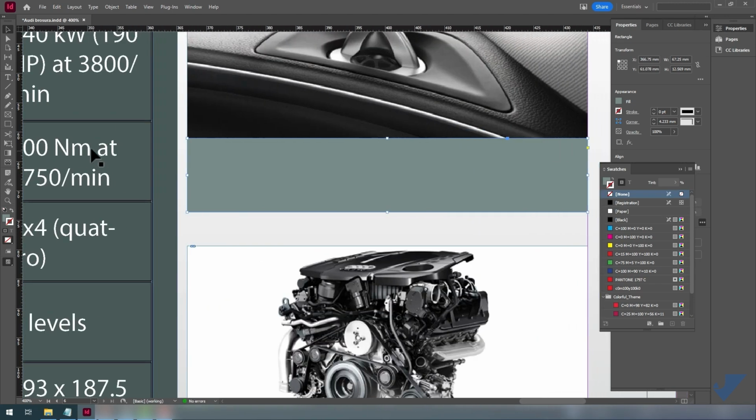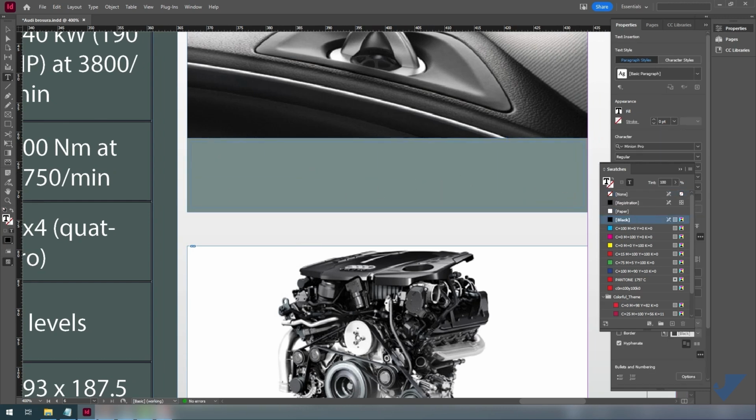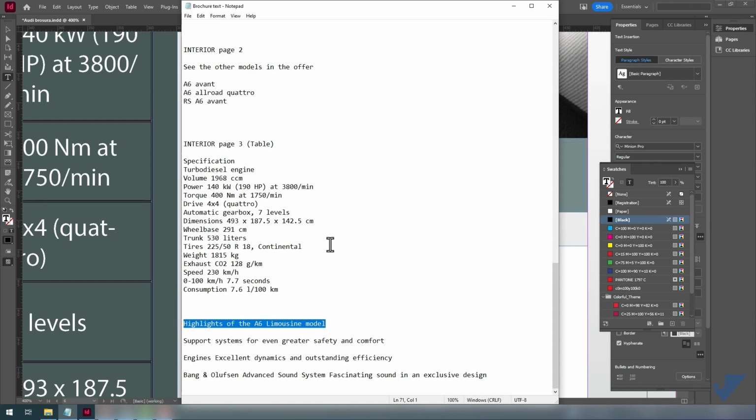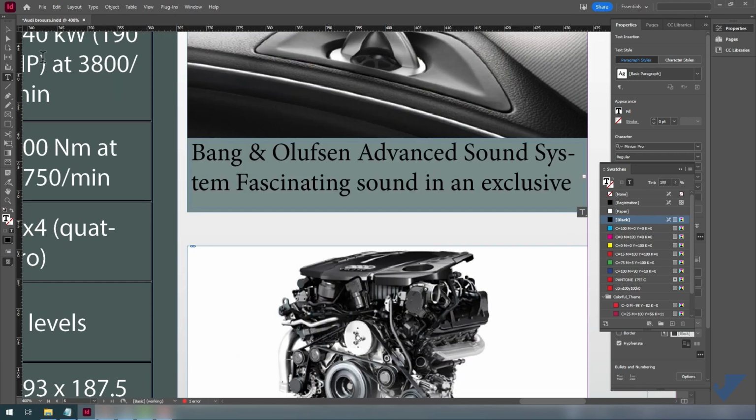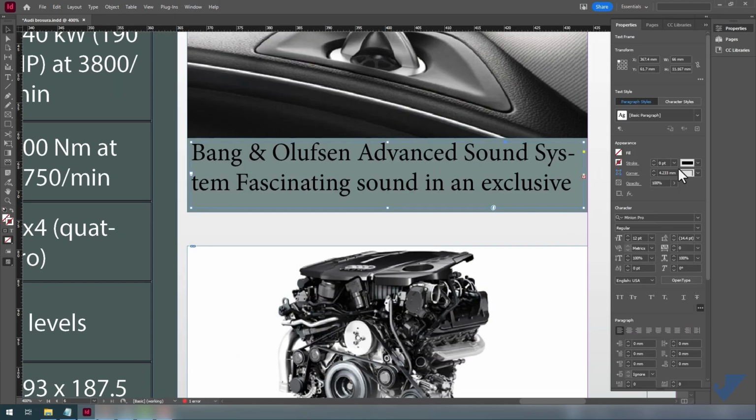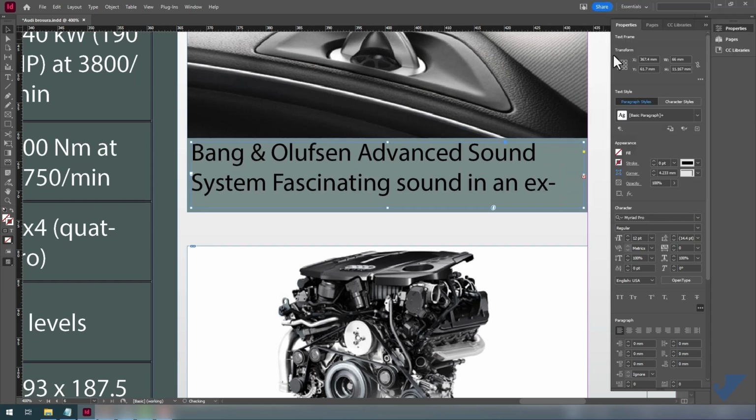Then we will insert the text, using the copy, paste method. Draw a text box with the type tool and insert it. The font will be Myriad Pro. Size 10 points and italic.